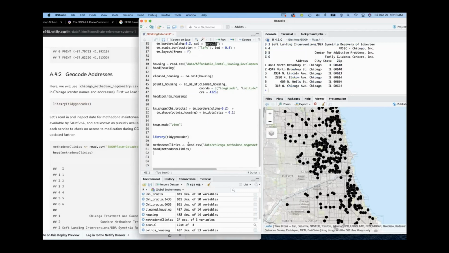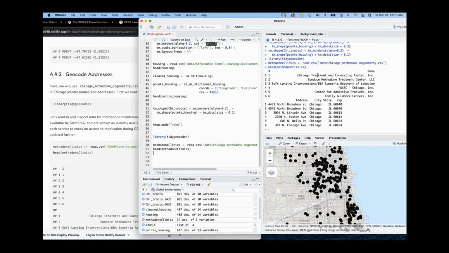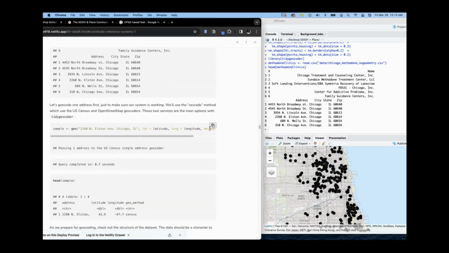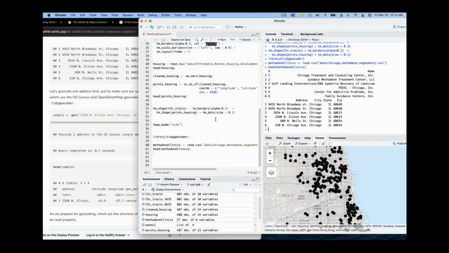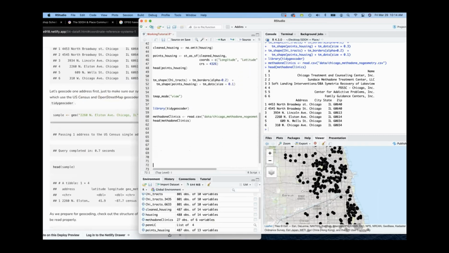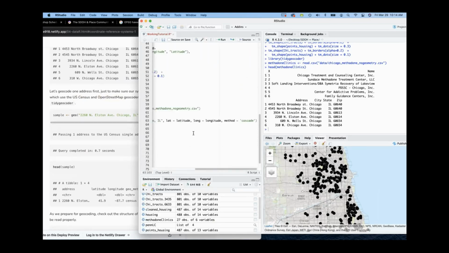So here we're going to read this, look at it. In this data set, it's pretty simple. We just have the name, the address, and the location of where it is, and that's it. Well, we're going to have to convert this into coordinates. So in this case, we're going to be using the US Census and OpenStreetMap geocoders. With Tidy Geocoder, you can use this cascade option where it will actually check for that address across two different services. Each of those have their pros and cons, but they're both open to use and not proprietary, which makes it really helpful for us.